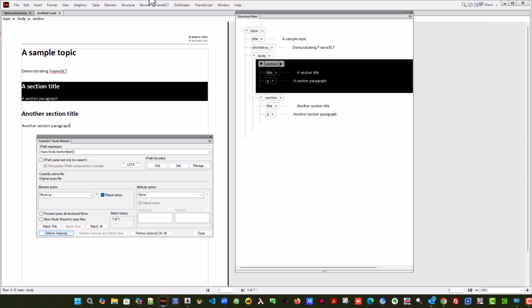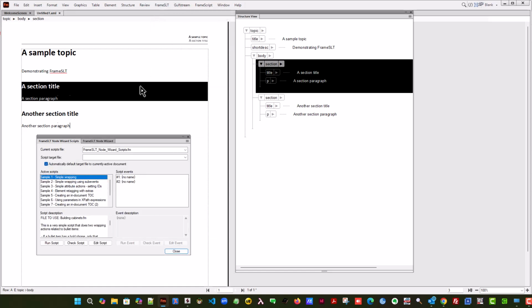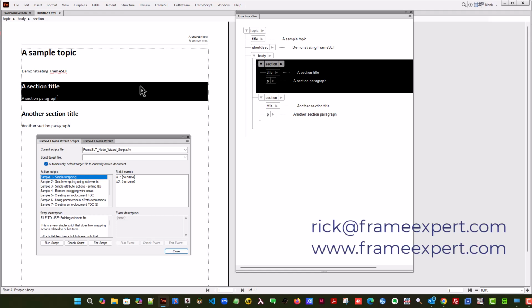Now the other thing I'll show you real quick is there's another function in here. There's node wizard scripts, and you can actually create scripts where you can take multiple actions and wrap them in a script, and you can do really complex actions on your structured documents. And the way I'll normally use this is if I'm trying to structure unstructured FrameMaker documents, I'll use a conversion table. It'll get me part of the way there, and then I'll use FrameSLT and create some of these node wizard scripts to actually automate the rest of the conversion, and it's very effective.